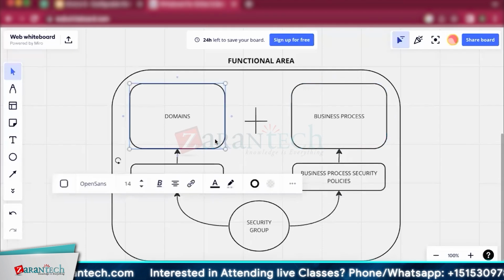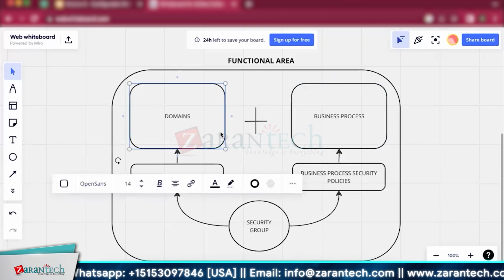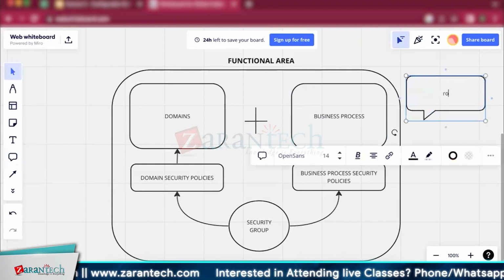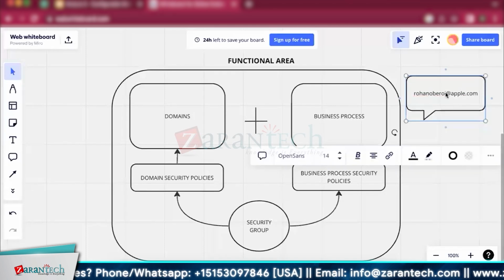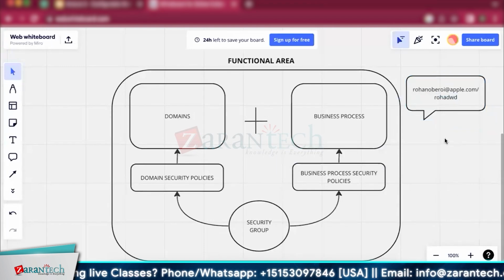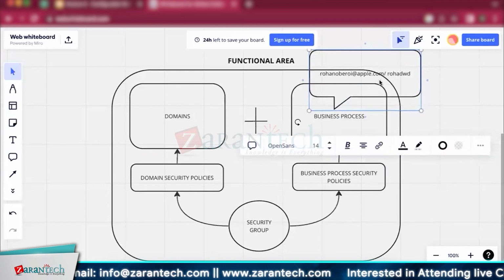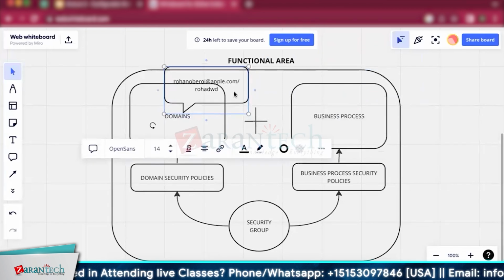Okay, but the main question is, how do you get access to these? Let's say I have a user here, Rohan. Let's say this is my work email address. And also this is my user account name, let's say, Rohan WD. That's my account. So I cannot just go in and assign myself to a business process and get that done. No, it does not work that way. I cannot also go to a domain and get that done. No.